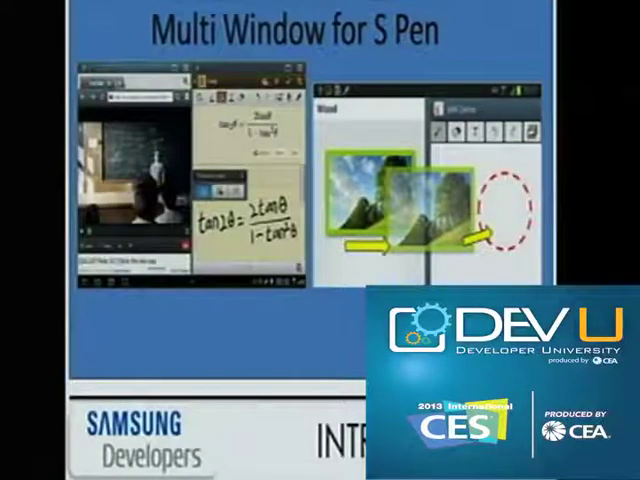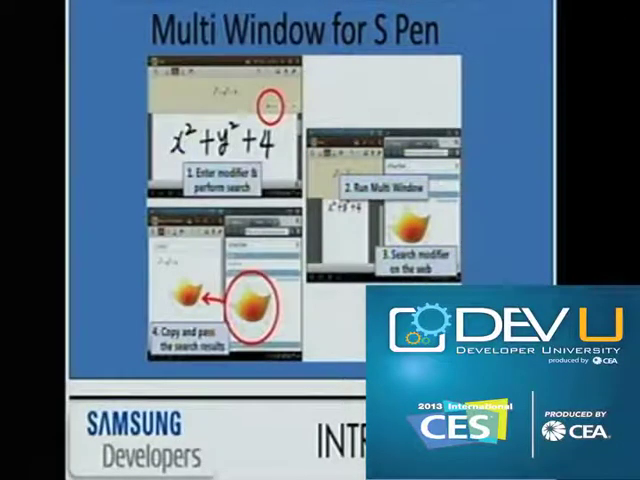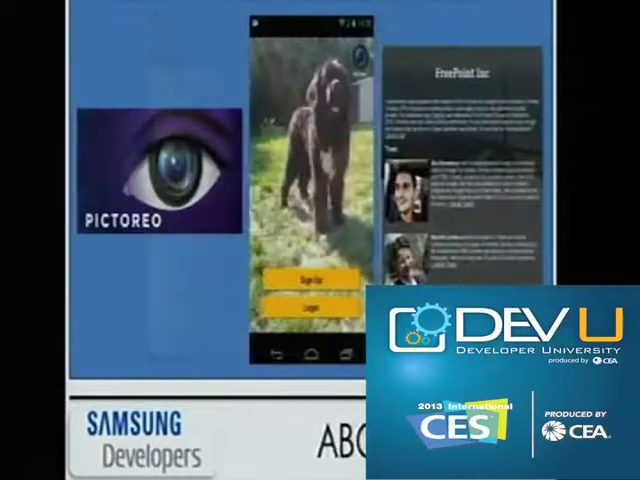Multi-window, like I just described, this is kind of a visualization of dragging and dropping between two applications that are open at the same time. Another thing you can't do without the S Pen SDK. Multi-window for S Pen, yeah, there's more examples of that.